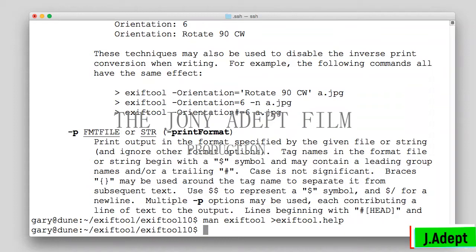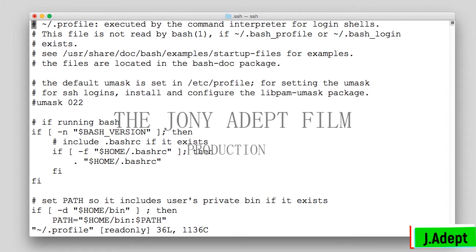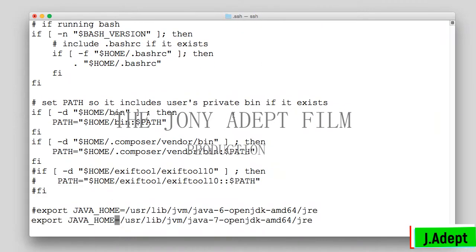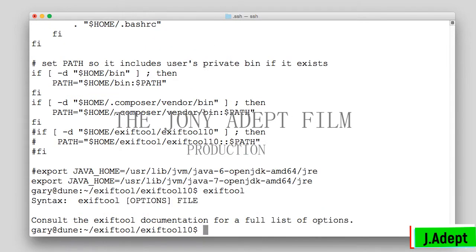It's helpful to have exiftool in your path. The details will depend on your exact operating system, but typically it's defined in your profile. So let's look at .profile in the home directory, and then we find the reference to exiftool, which I already have, which just adds exiftool/exiftool10 to the path. With that, you'll be able to type exiftool in any working directory. So now we exit and just type exiftool to prove that that's the case.